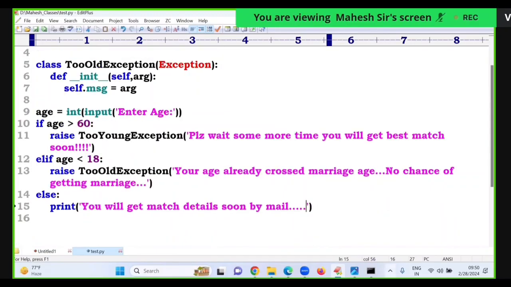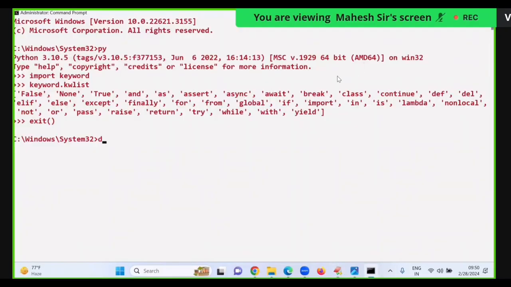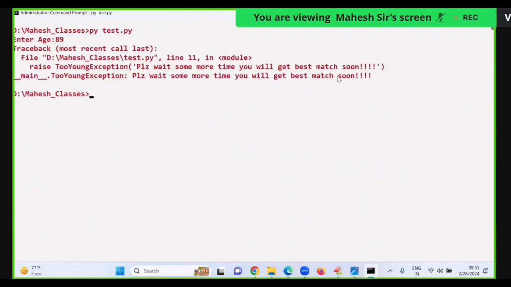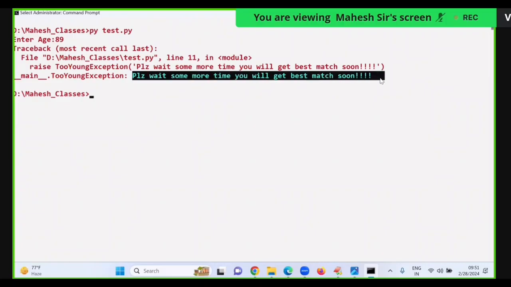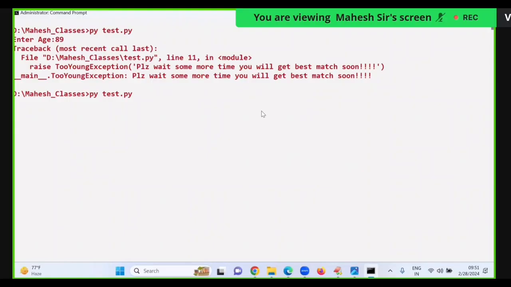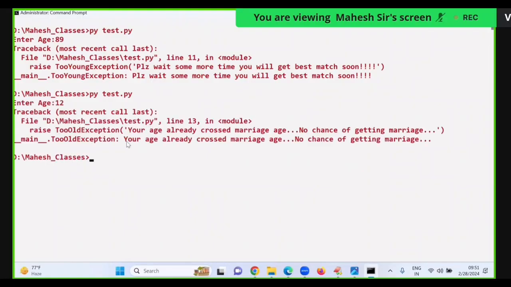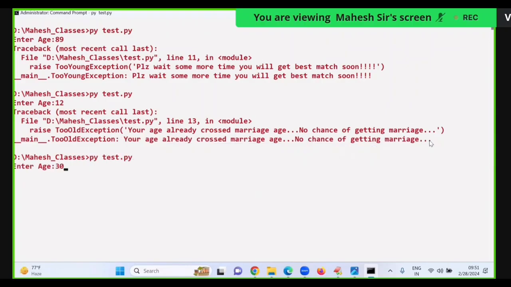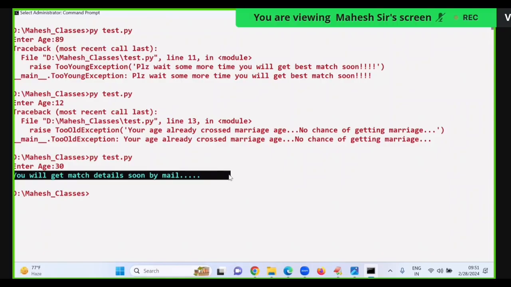This is the program. Now go to the current working directory. Now run the program: py test.py. Enter your age: 89 years. Now it says, Babu, please wait some more time, you will get the best match soon. I am entering 12 years. Your age has not yet reached marriage age, no chance of getting marriage. I am entering 30 years. Okay, you will get the match details soon by mail.